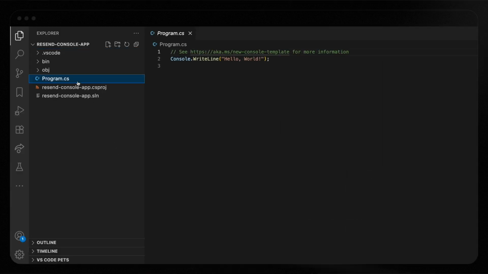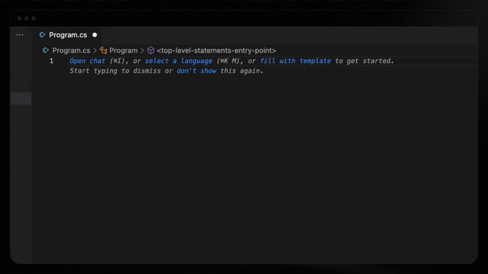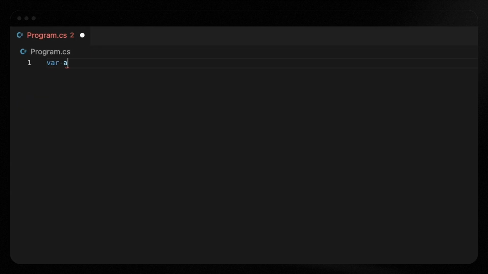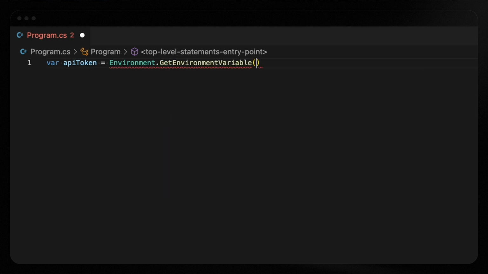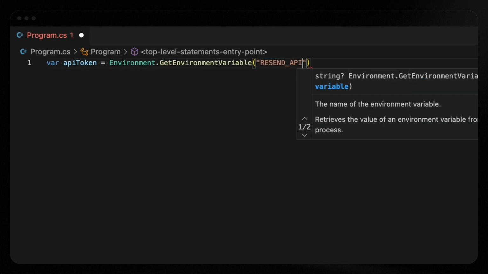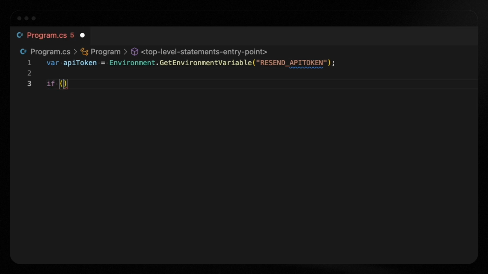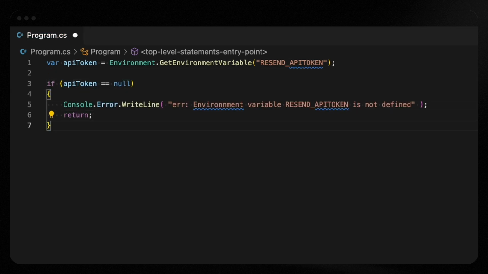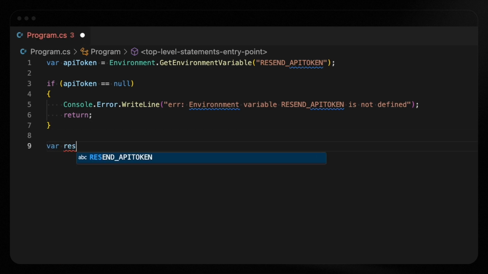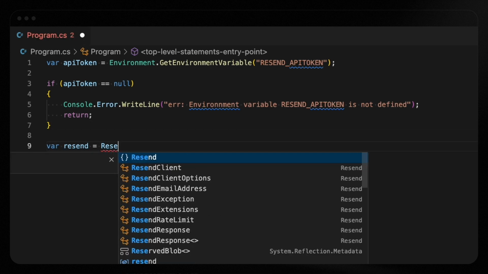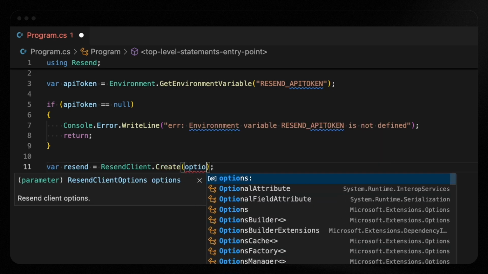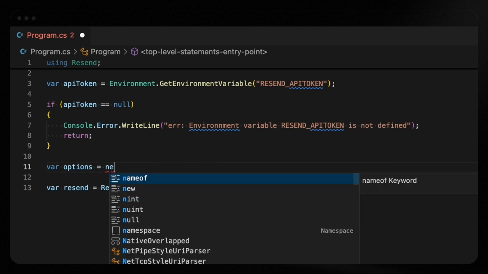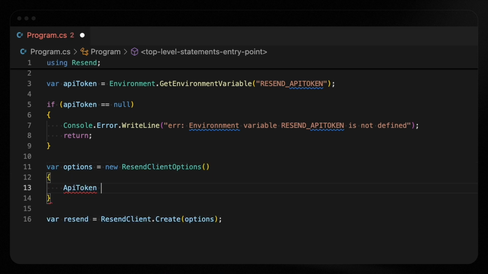Now that we've set that up, let's go back to Program.cs and delete all of its contents. Let's start by getting the environment variable using Environment.GetEnvironmentVariable, referencing the Resend API token that we just set. If the API token is null, let's log an error and exit early. Otherwise, let's create a Resend client. To do that, we need to add a using directive for the Resend package and then use ResendClient.Create. This takes an argument called ResendClientOptions, which we'll declare before passing in, setting the ApiToken property to our API token variable that we set earlier.